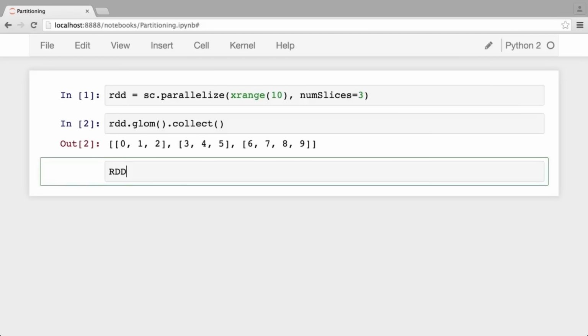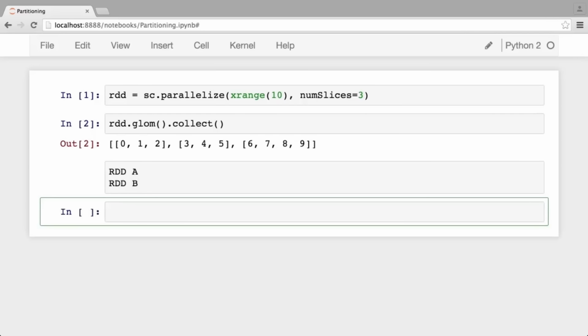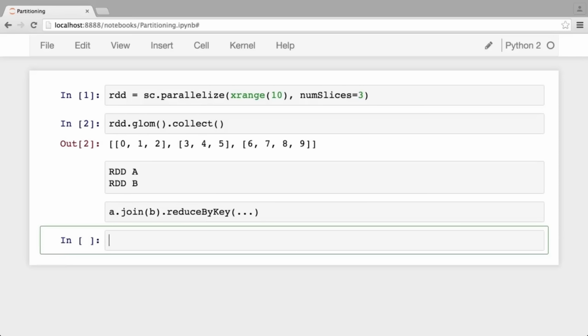Let's assume we have 2 RDDs, A and B. Both of these RDDs are key value pair RDDs. In this case, there will be one shuffle when A and B are joined. The follow-up reduce will see that we are already partitioned by key and run without another shuffle. So this will cause one shuffle even though there's 2 reduce-like operations.